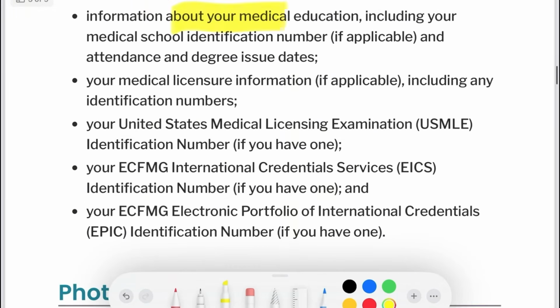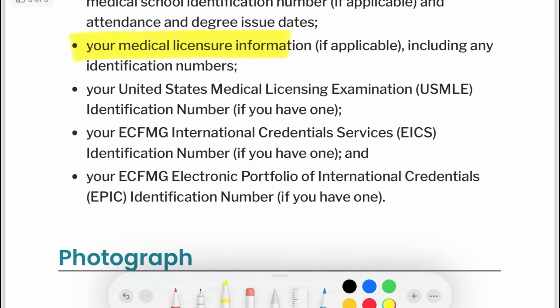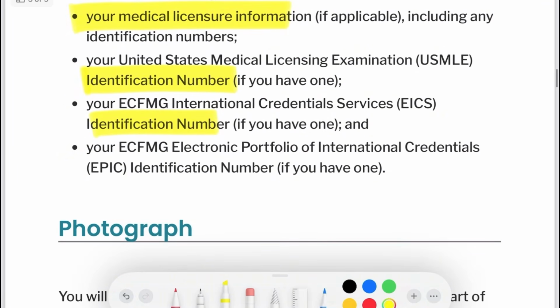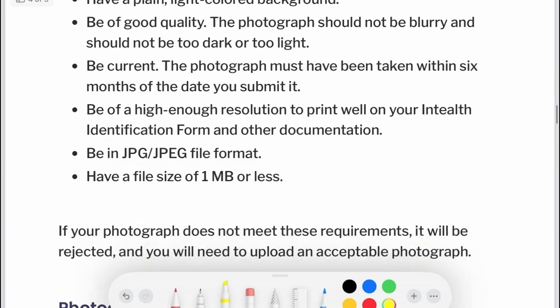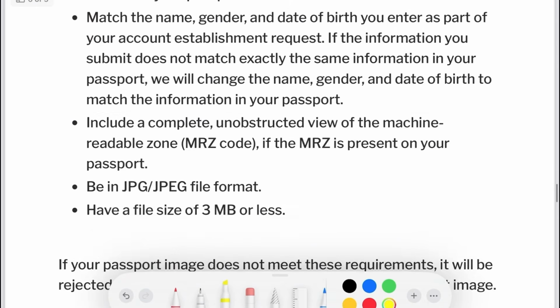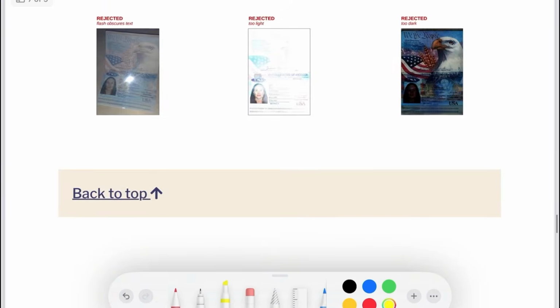So for completing the MyIntealth account establishment request, you will need to submit your photo, your passport, and your medical education details, and if applicable you need to submit your medical license details, and if you already have USMLE ID number you can submit that. If you already have EICS number you can submit that. If you already have EPIC ID you can submit that, and please upload these photo and passport as they mentioned in the guide. I will share this link for the reference.